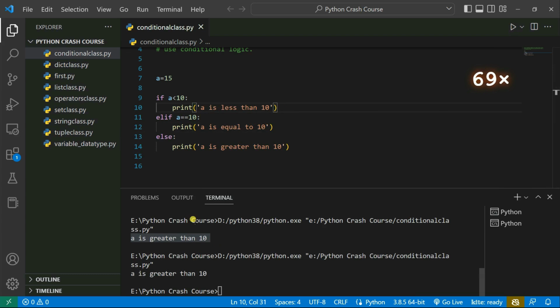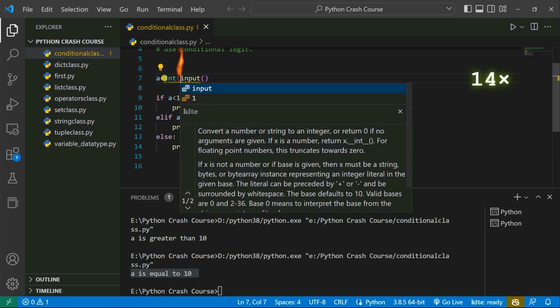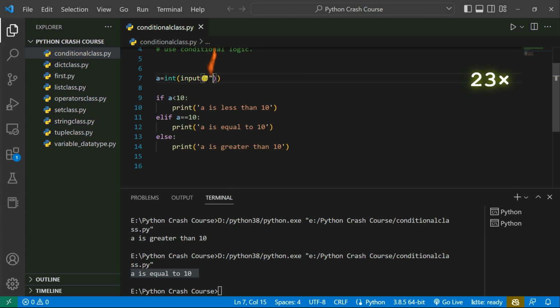If I make it 10 and run the code, you can see a is equal to 10. Well, fine. We can also take the input from the users, right? For that, we first need to use the input function, and we also need to do typecasting. We already read about it in our previous classes. So let's give one message.